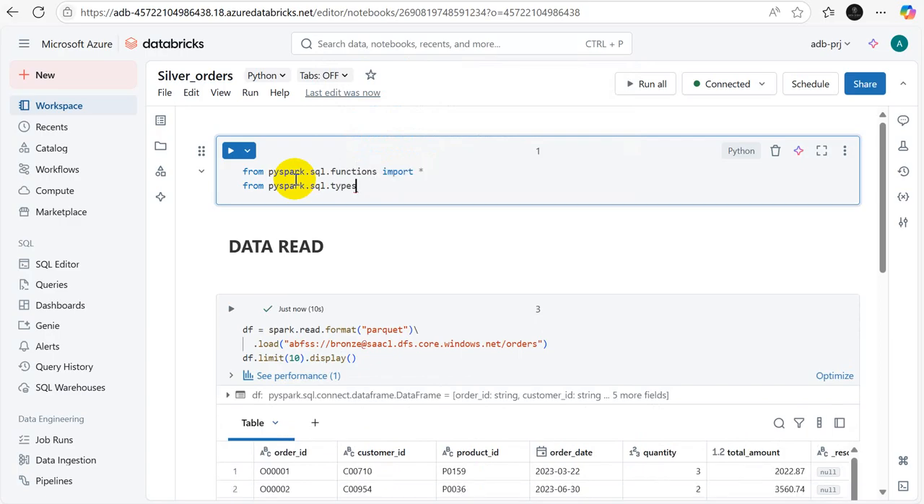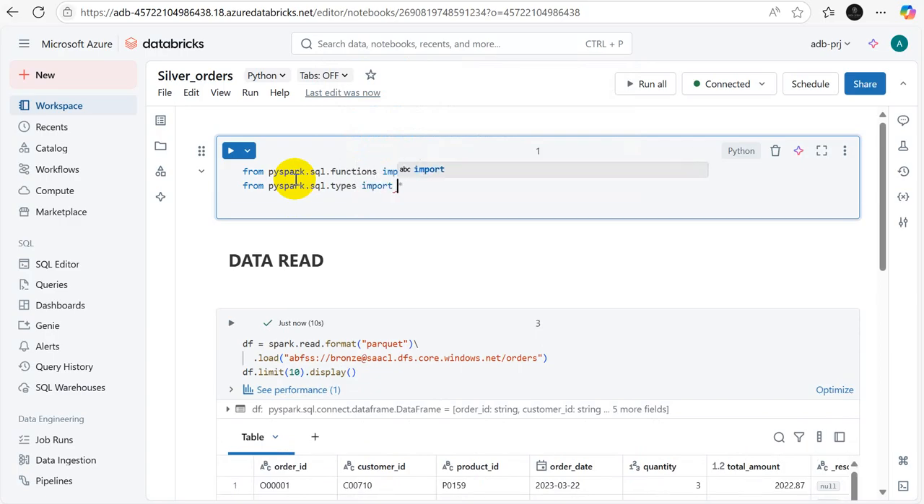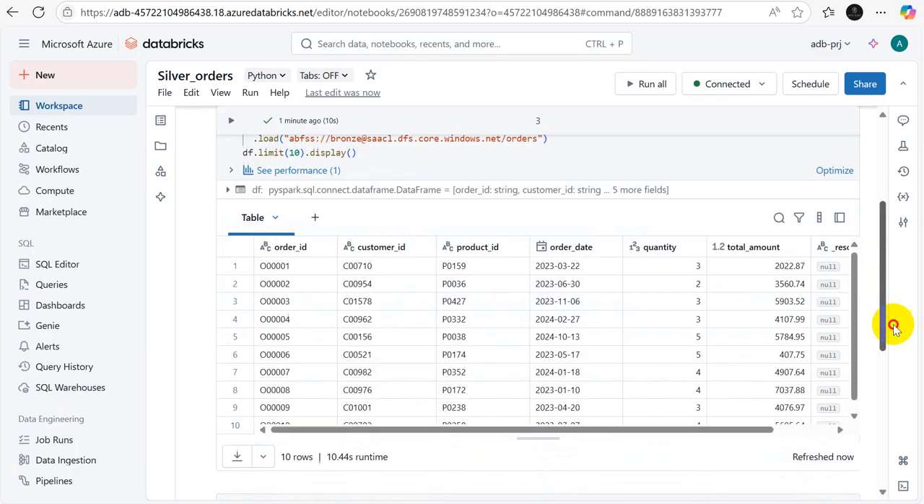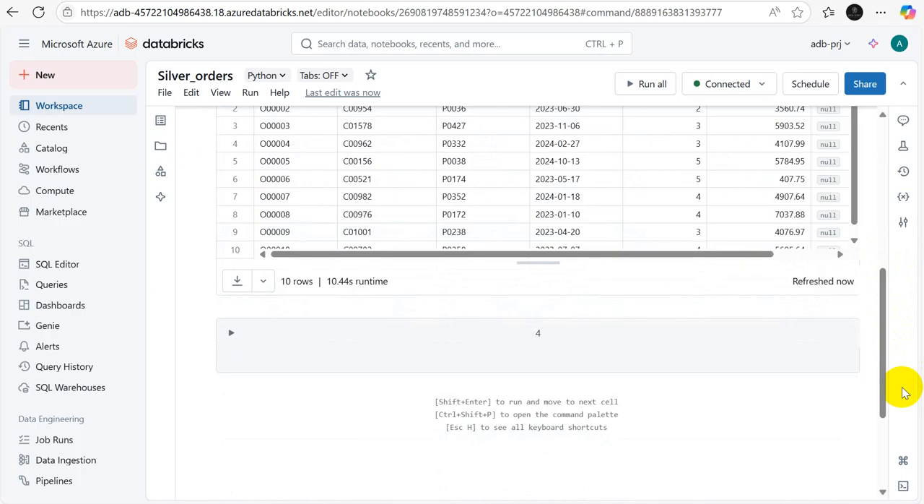Types dot, sorry, not dot, import star, correct? And we have many others like windows, datetime, delta dot tables, right? So time to time we will use that. So let's import the things at the first stage, and then we can do a number of things.